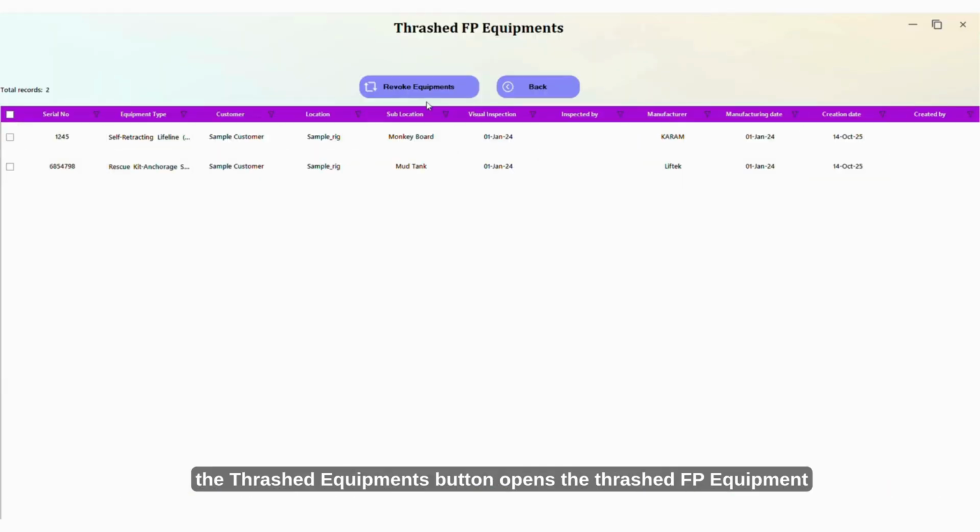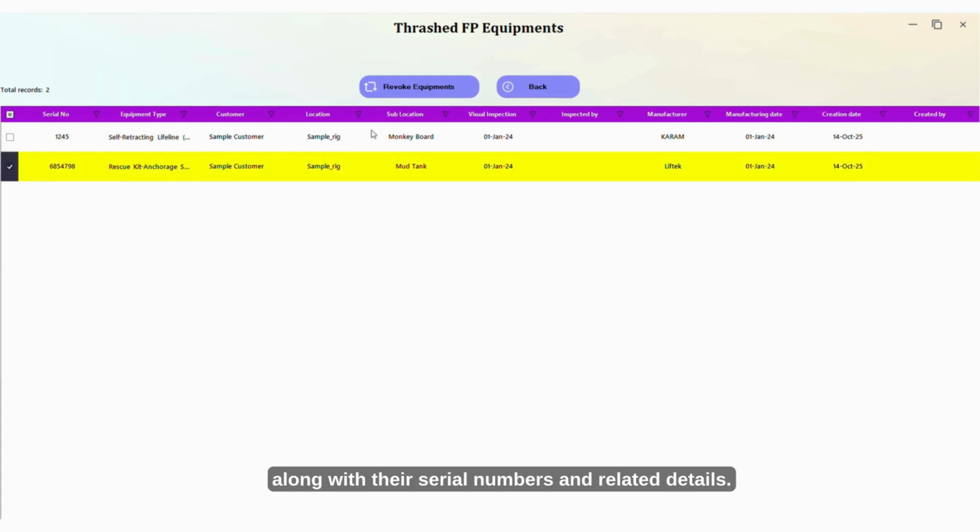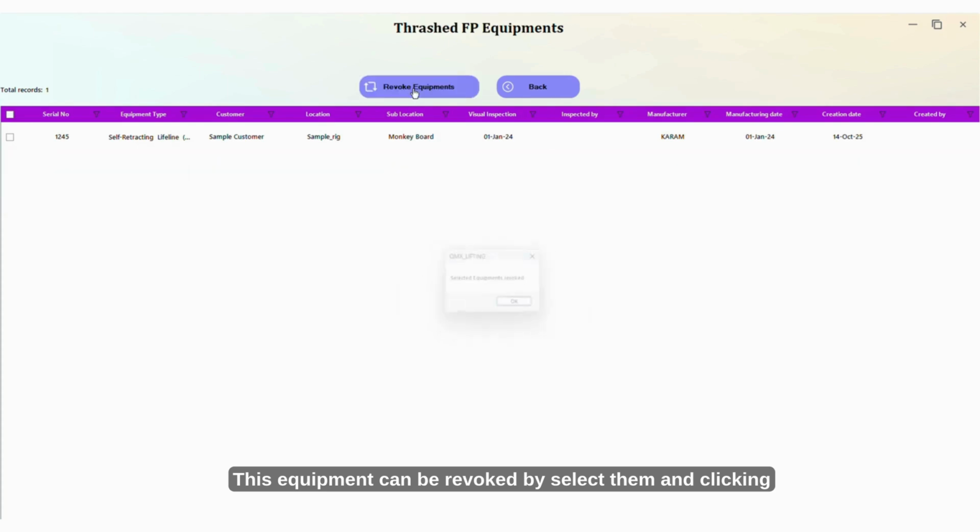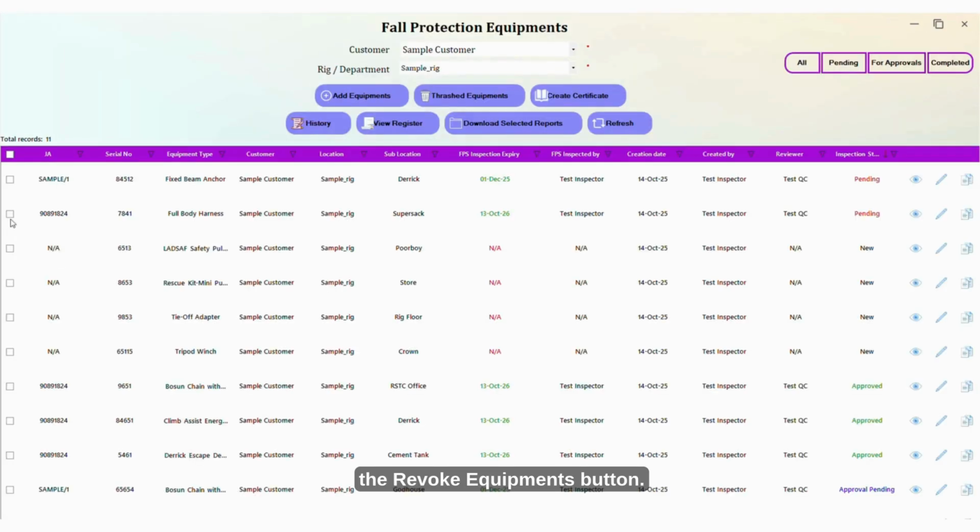Next, the Thrashed Equipments button opens the Thrashed FP Equipment page, listing all deleted equipment types, along with their serial numbers and related details. These equipments can be revoked by selecting them and clicking the Revoke Equipments button.